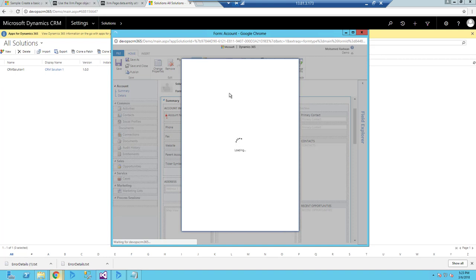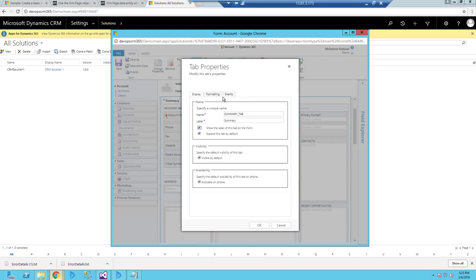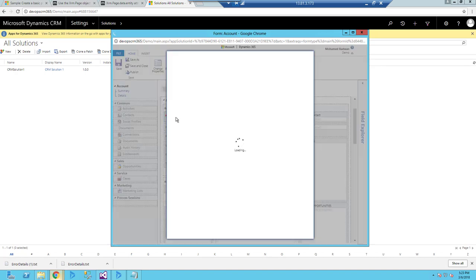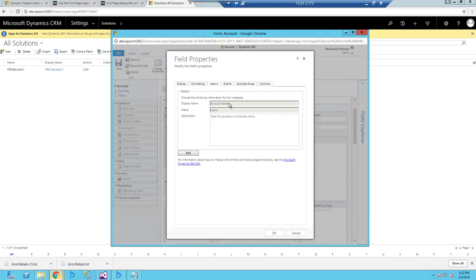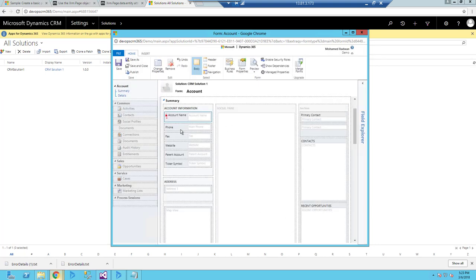I can change the properties of the selected item. The selected item has a light blue border. Then I select the properties to understand the values. For example, if I double click on the account name, I can understand what the name is. In the details, I can see what the name is. And this is the name that we will use inside the JavaScript to retrieve this value.